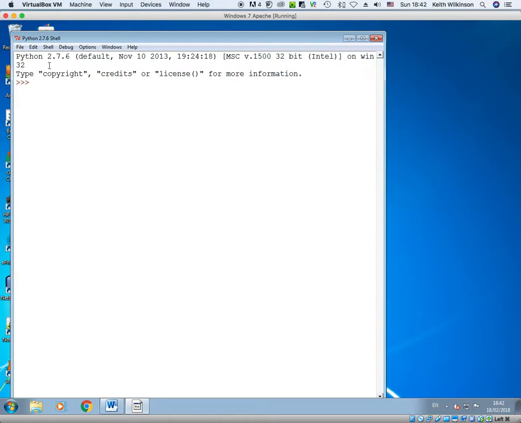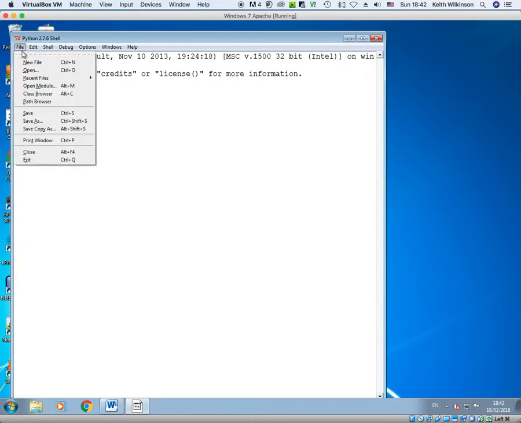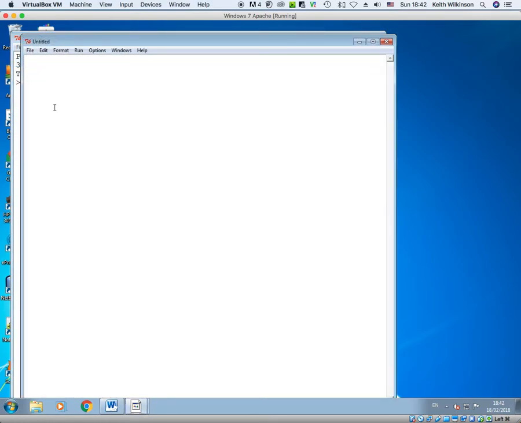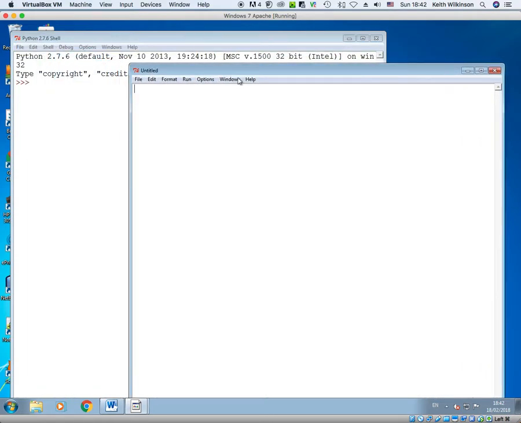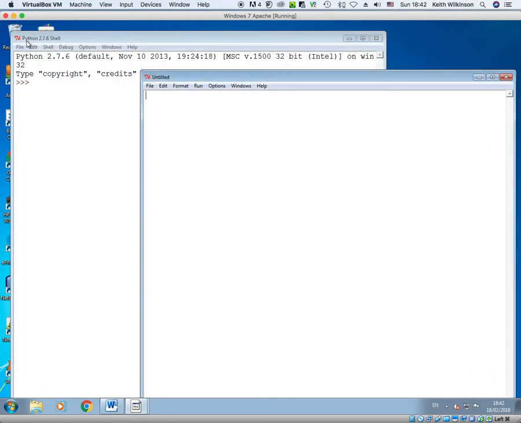The second window that we can get is if we choose File and New File, we get a new window, and you can see the difference between the two. Number one, this is called Python 2.7.6 shell. We don't play with that. This one is called Untitled, and it will stay untitled until we give our program a name.